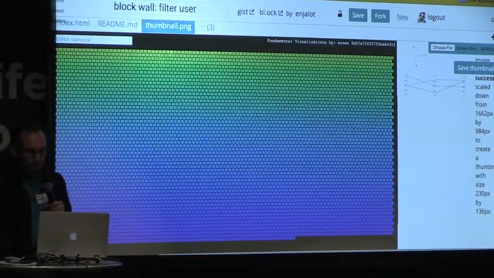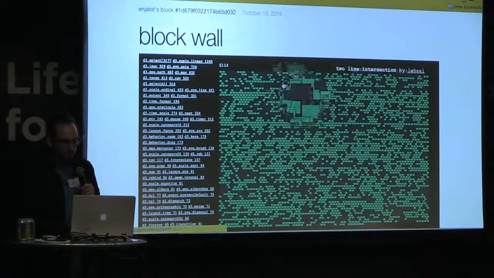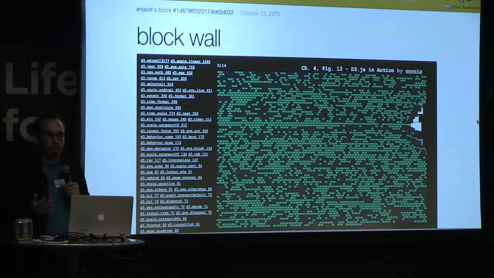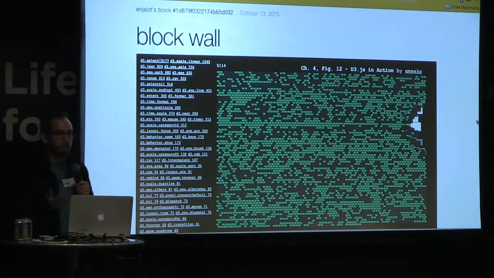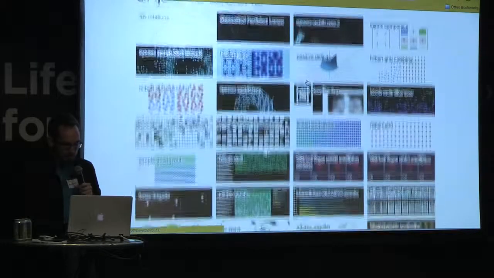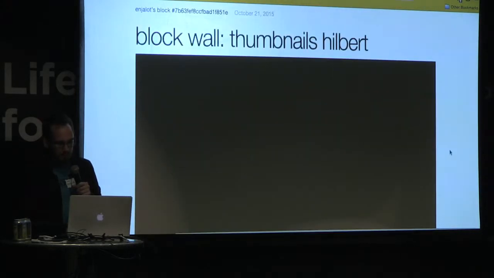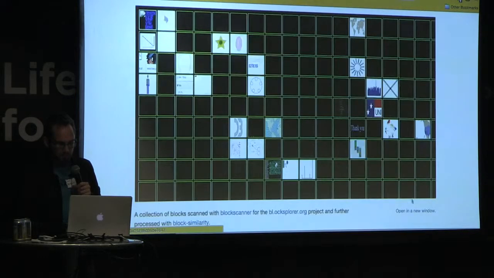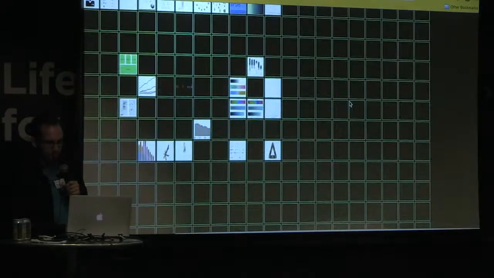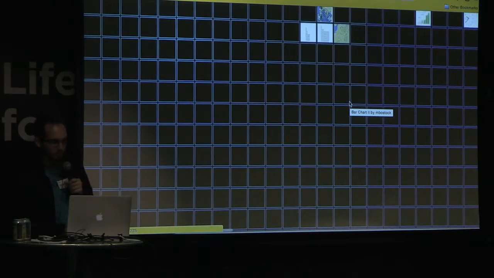So in this visualization, all the black squares are blocks without thumbnails, and all the green squares are blocks with thumbnails. So we're doing pretty good, but we're not there yet. And I'd like to have this one, which is, again, the same data set, but with only the ones that have thumbnails. It takes a while to even just load all these images. But all these squares are blocks that will eventually fill in.